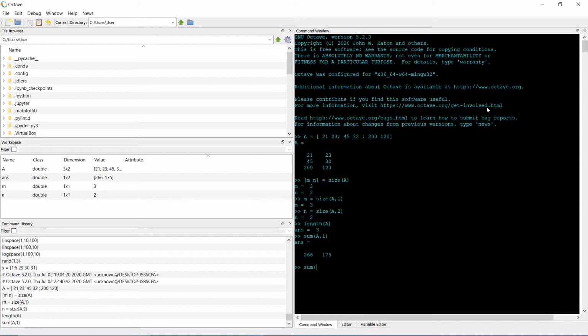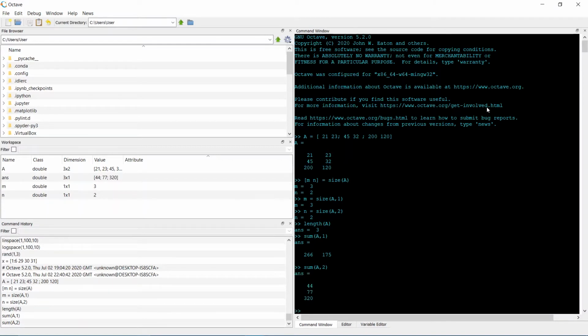So yep, and as you might have already gained an intuition, if we need the sum along the rows, then we're going to give sum of A comma 2, which will be, as you see, 44, 77, 320, which are the sums of the individual rows, or we can also call it sum along the columns in a way.